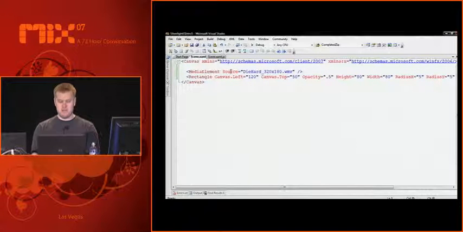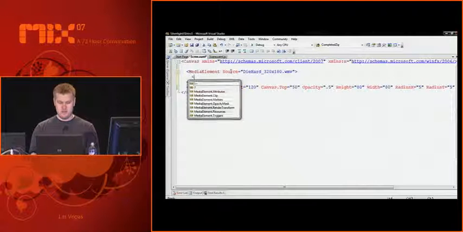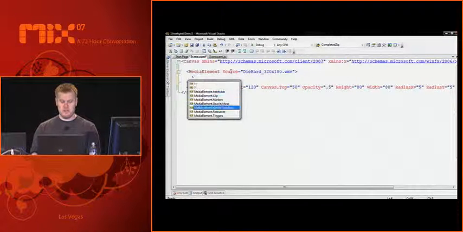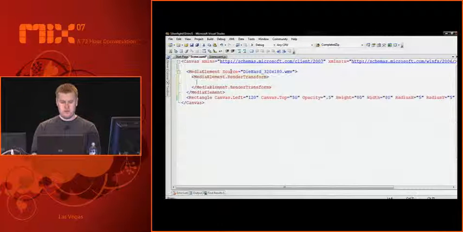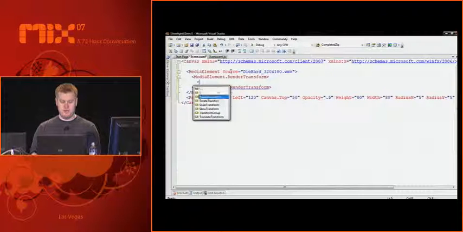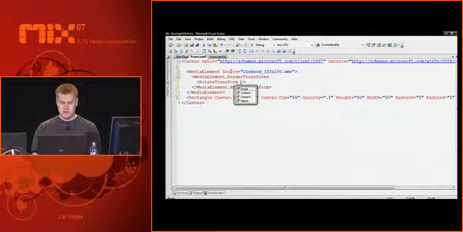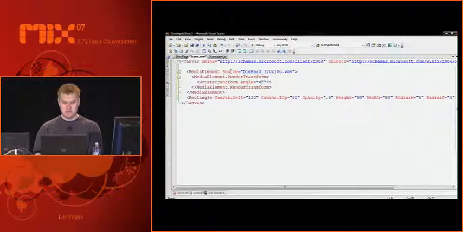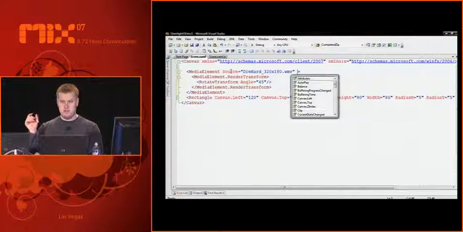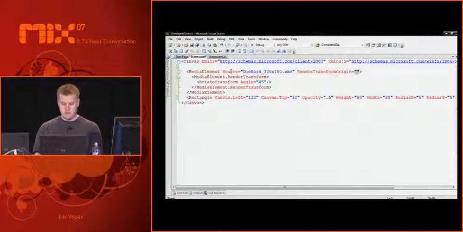So the next thing we're going to do is show that your video doesn't have to be rectangular. You can start to do some interesting things with it. So we'll start out with a render transform on a media element, and we'll rotate it. So rotate transform, angle, we'll set this to 45. And we're also going to set the render transform origin to the center of the video. So this just means 0.5. These are relative positions, so we're basically setting it to the center of the size of the video. We're setting its render transform origin, so it'll spin around the middle.